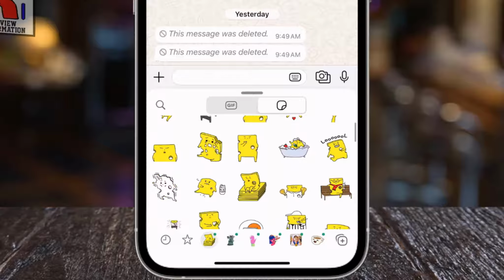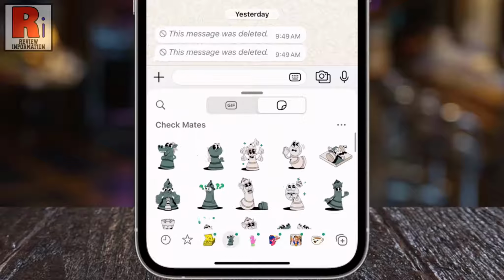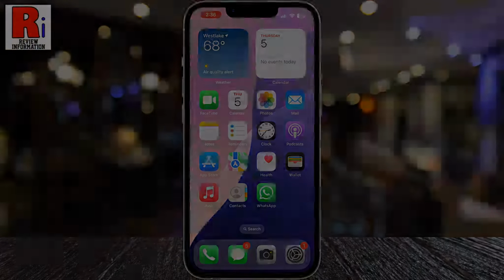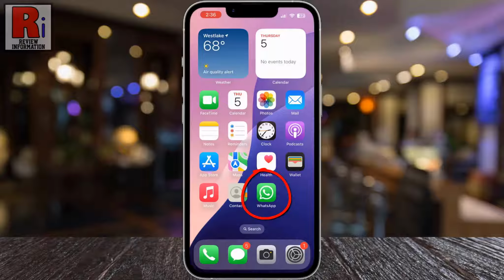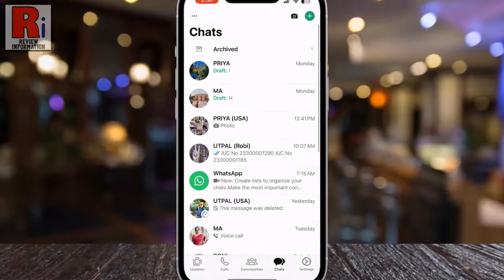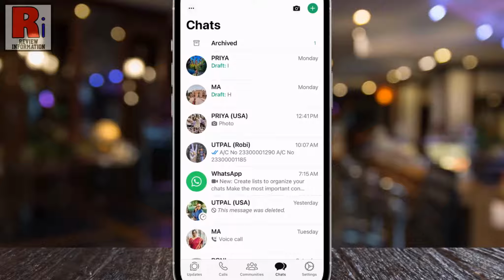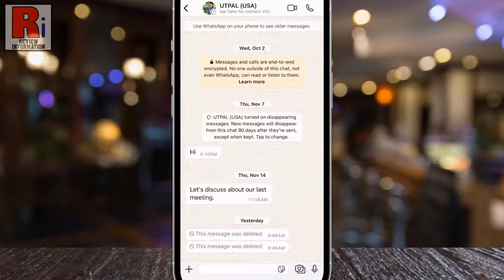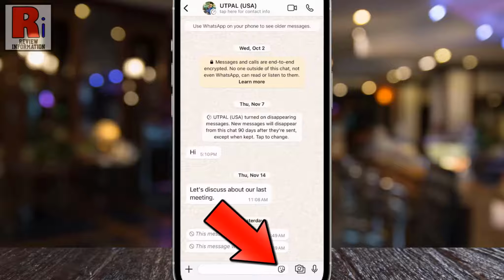With the new update, you can now share an entire sticker pack with any of your friends. To begin, open WhatsApp on your phone. Open the chat conversation where you'd like to send the sticker pack. Next, tap the sticker icon located in the text message bar.